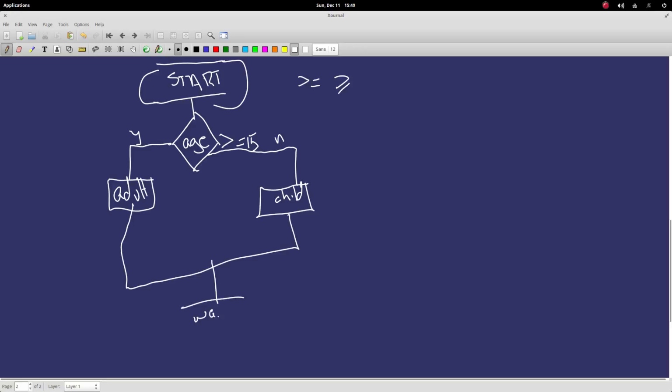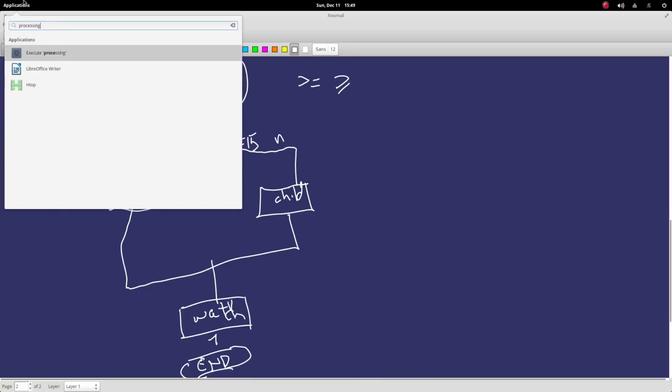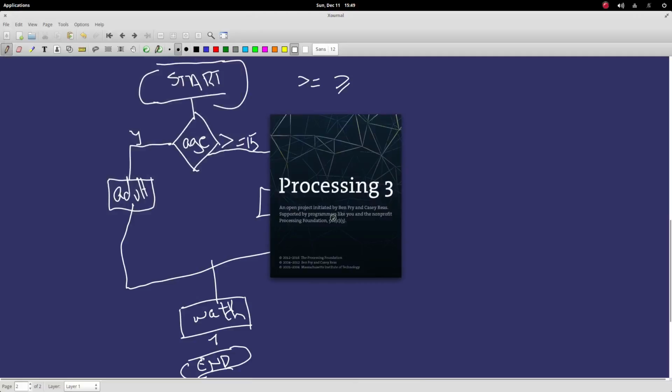Then you'd watch the movie, and then it ends. So this is that scenario where it's a simple if your age is equal to or greater than 15. So it's a fairly simple kind of a decision, and the way how to do it would be once Processing opens.